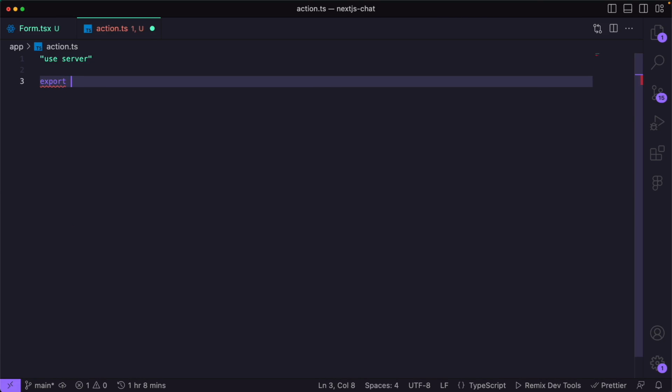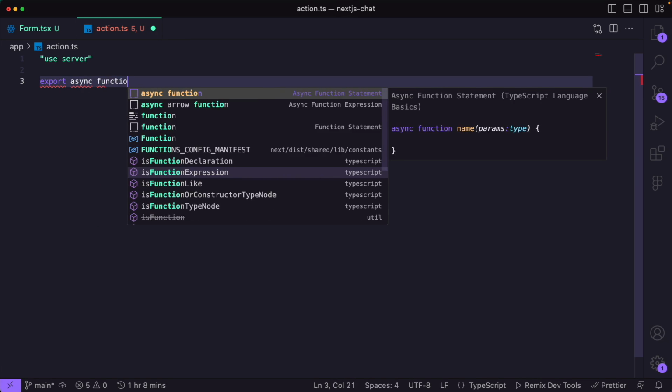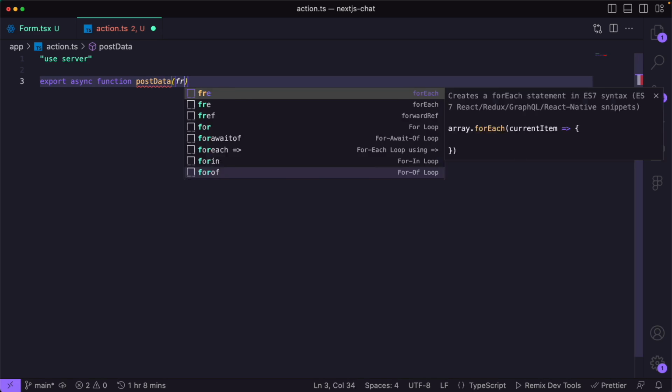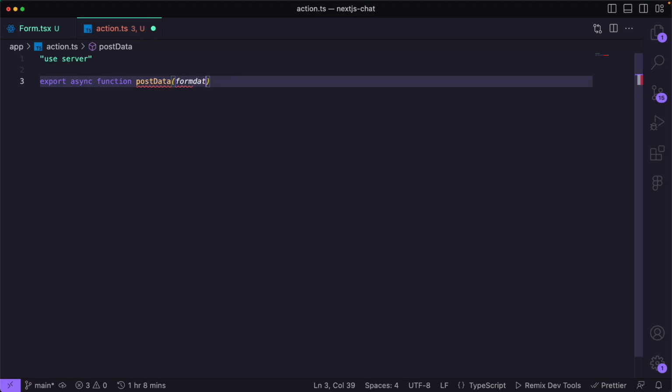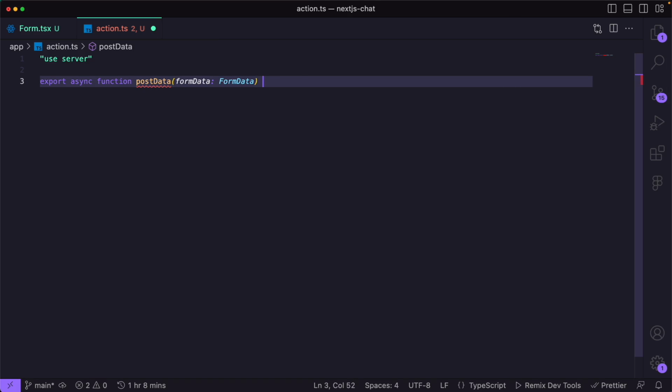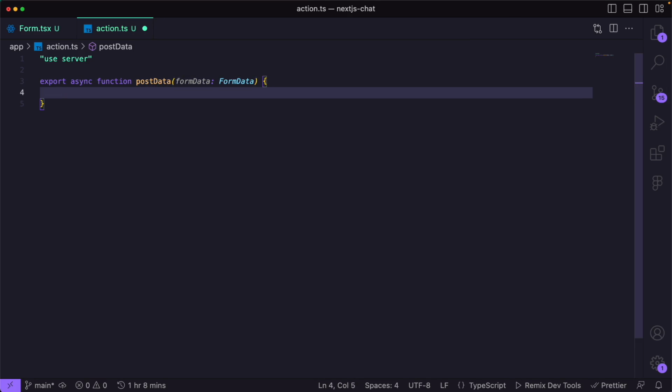So let's do an export async function. Let's name it postData, lowercase. And inside of the params, I want to get formData. Let's also give it a type of FormData. And let me open that function right now. A server action will always have to be marked as use server. So right here inside of this function, let's do a use server, just like that. And that's all it is. We have now created a server action.